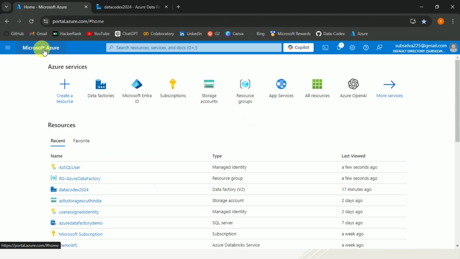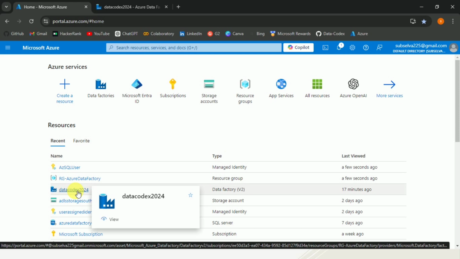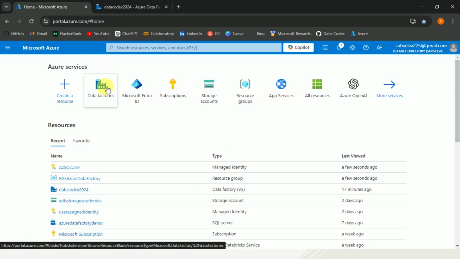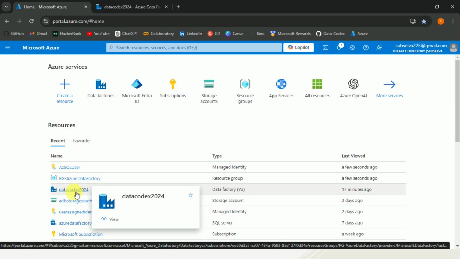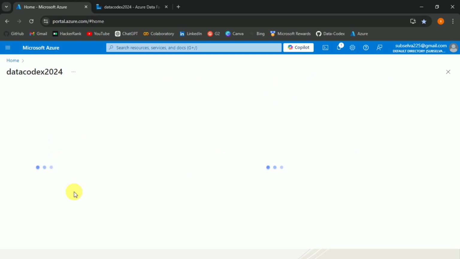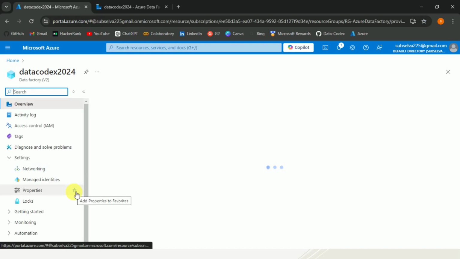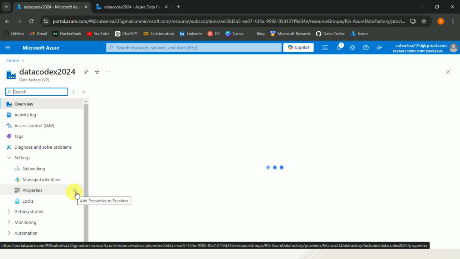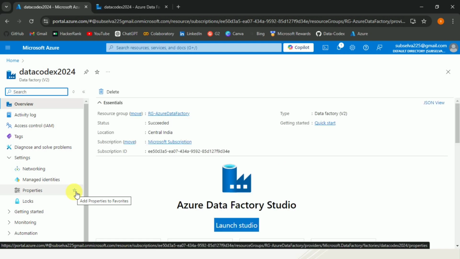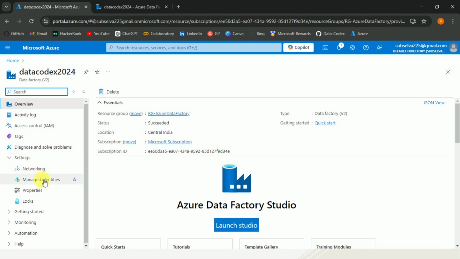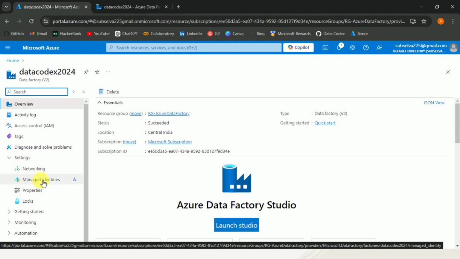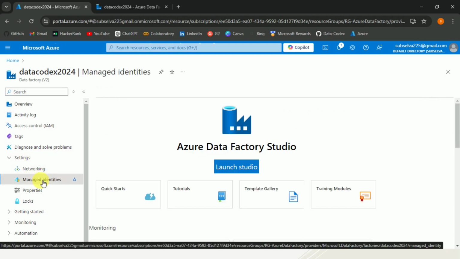You can just navigate to the Azure Data Factory. So this is the Azure Data Factory that we are going to use, or you can just get into the Azure Data Factories and navigate to the particular data factory that you are going to perform the migration. Let me click on this. So once you are under this resource page, under the settings, you can find the managed identities available for you. You can just click on this managed identities.